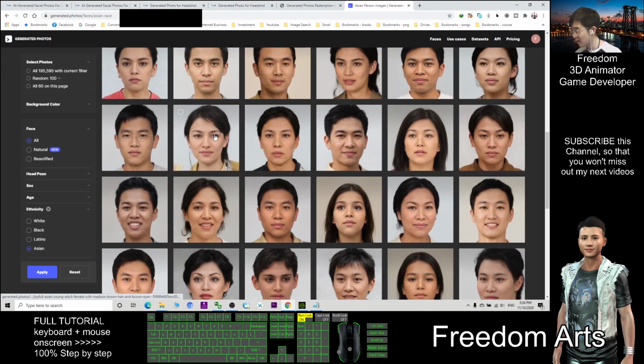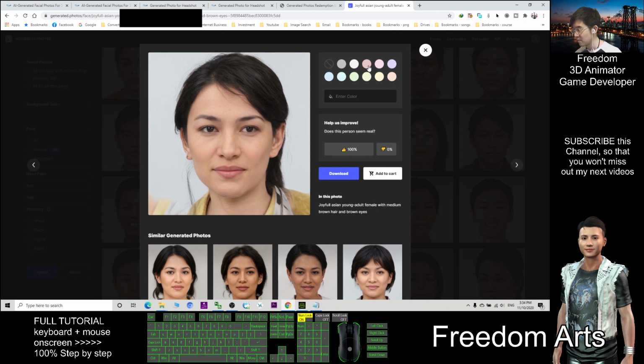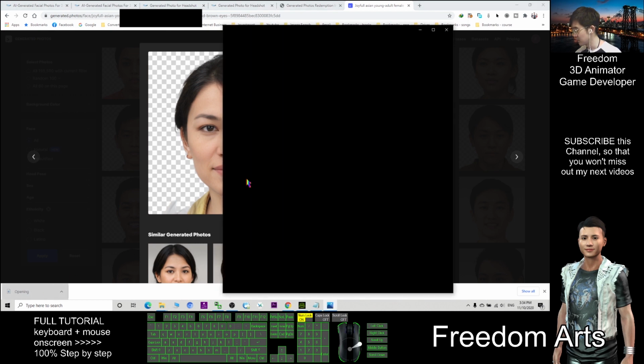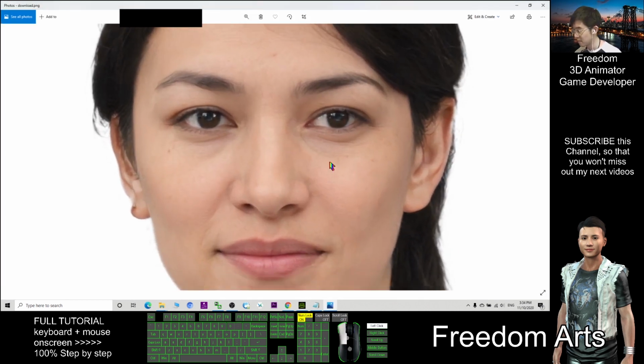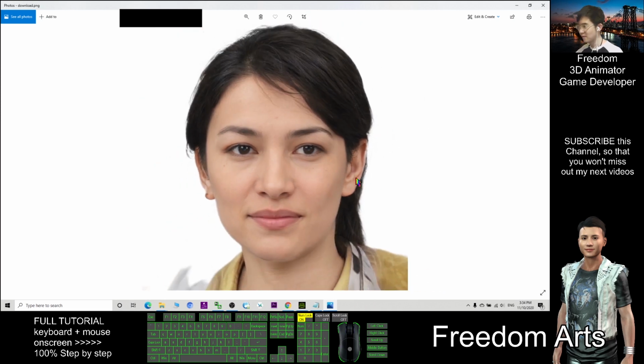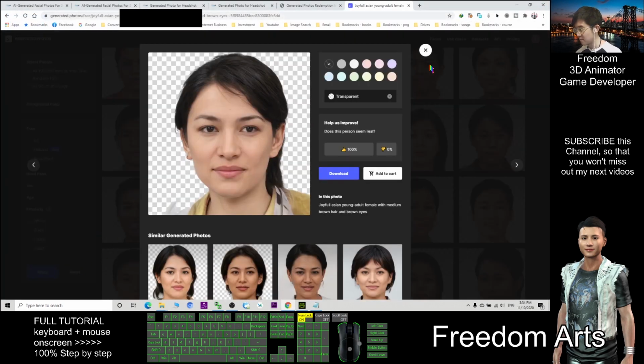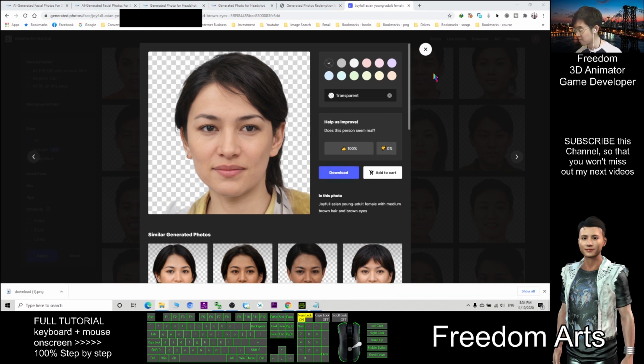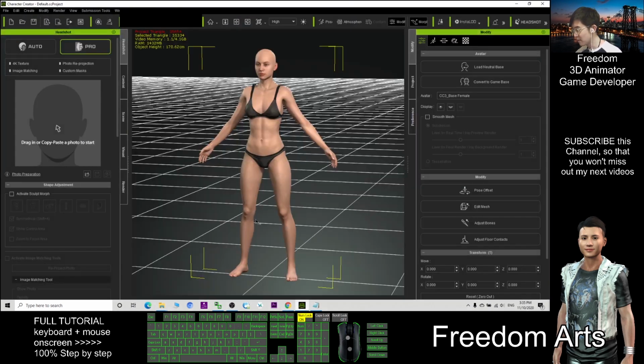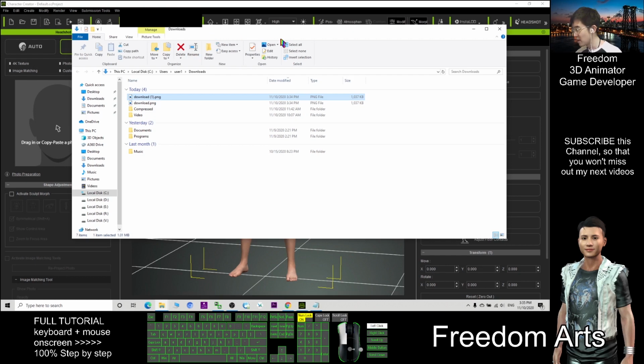How to download? If I click, I download. Now it is a high resolution photo. It is AI generated, which I can use for my HEADSHOT plugin. So this one I can drag into my HEADSHOT and now have a try.